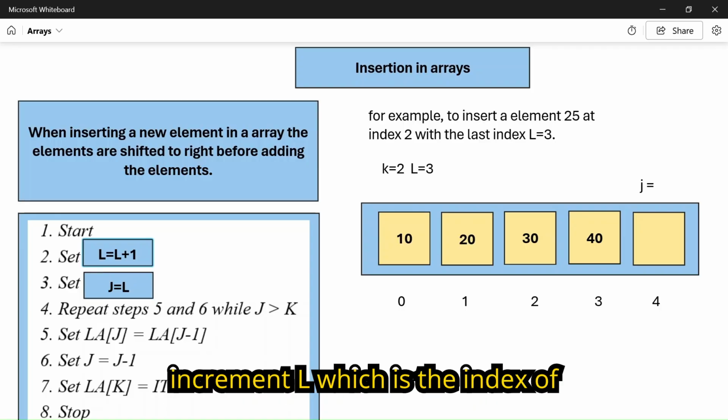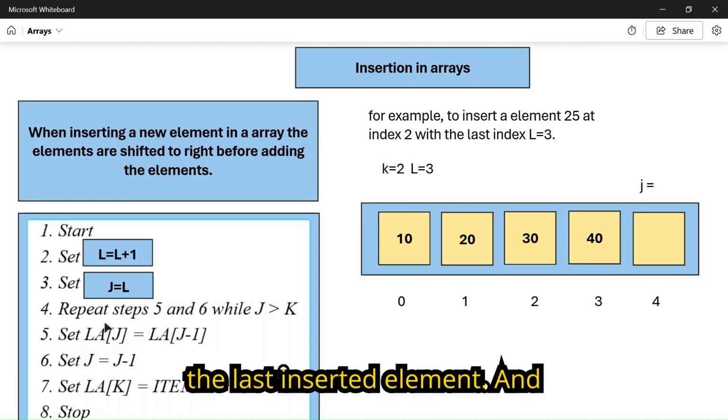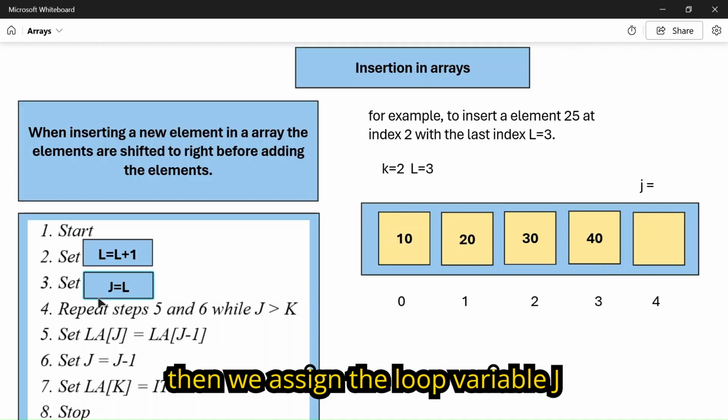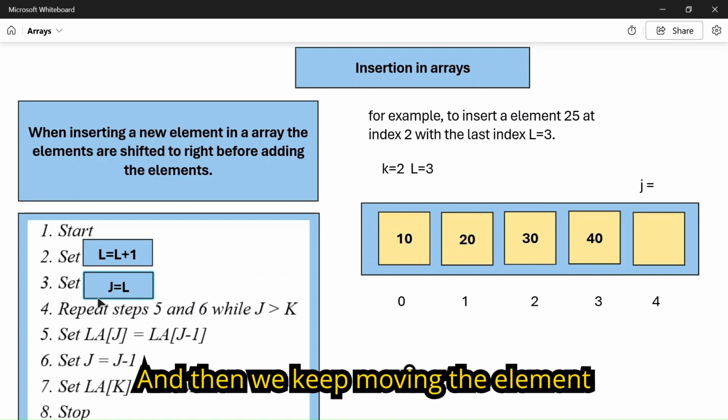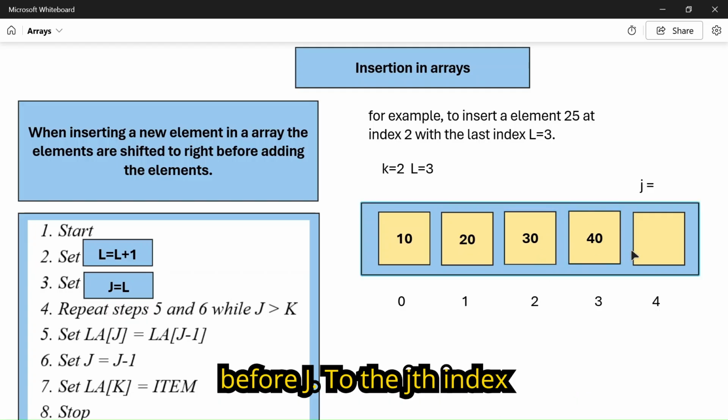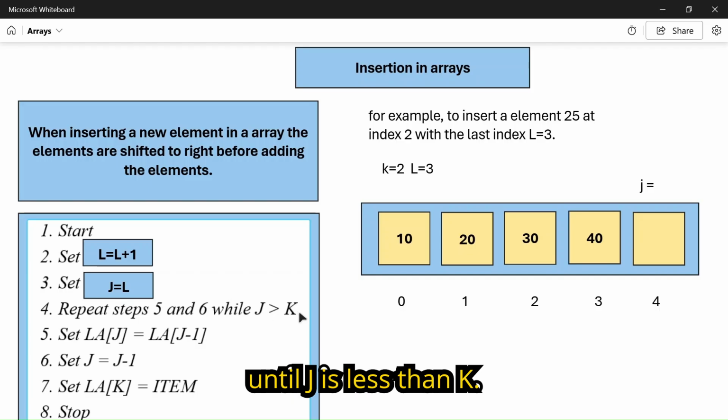Here I have given the algorithm for inserting a new value. We first increment L, which is the index of the last inserted element. And then we assign the loop variable j to L. And then we keep moving the element before j to the jth index until j is less than k.